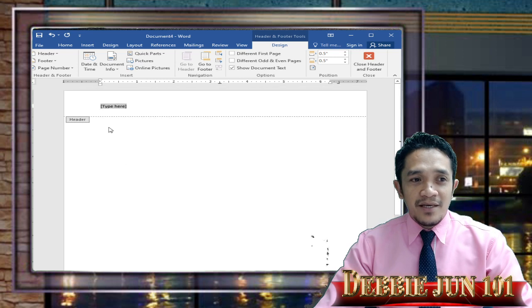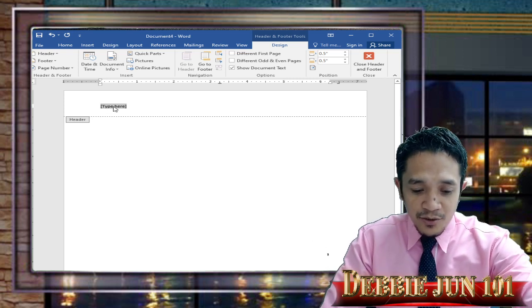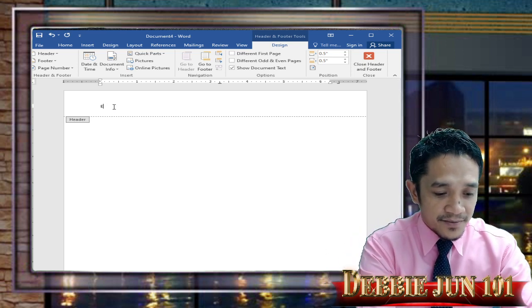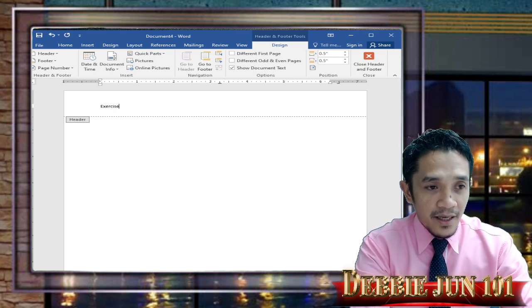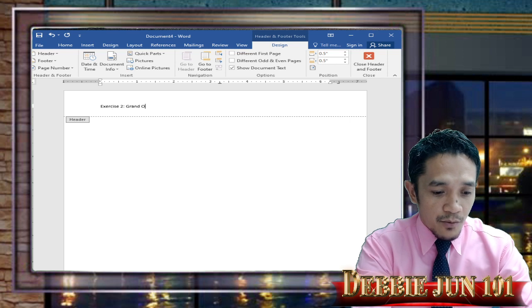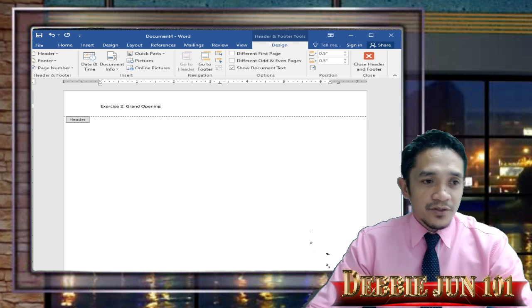Usually when you type the header and the footer, even if you are editing your text, this empty space of your page will not be changed. Okay, so this is set up first. Header, for our lesson purposes this afternoon, we will be typing exercise 2, and then the title is grand opening. This is our document for today.